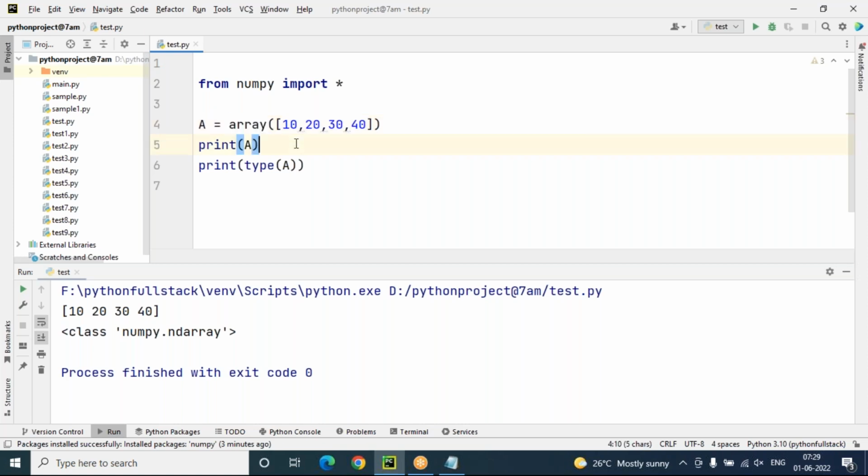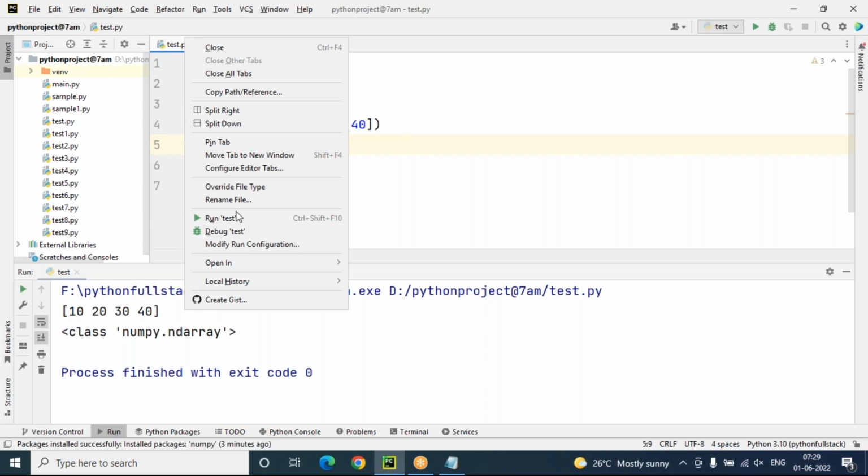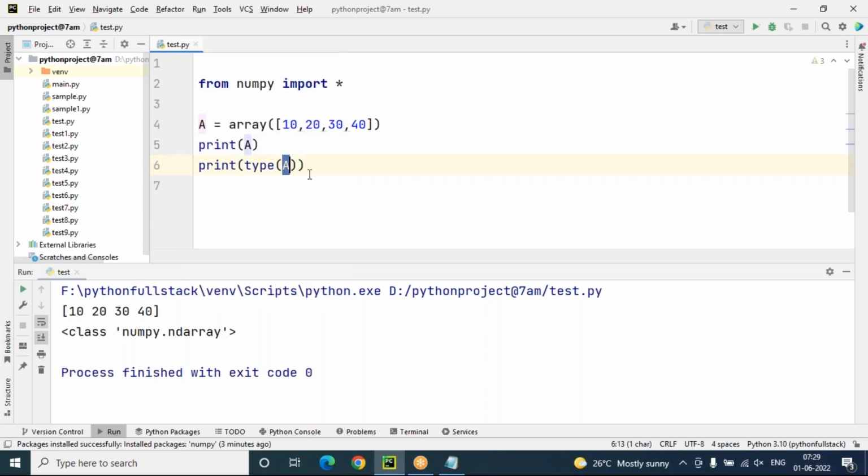And this is the array method, and this is the array elements. I'm printing A and type of A. What type is it? Array type, numpy.ndarray.